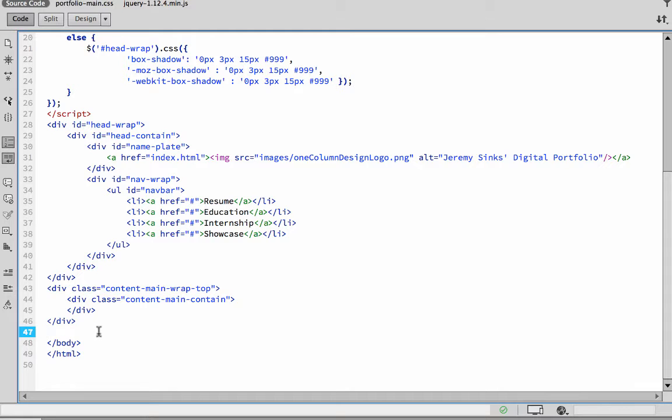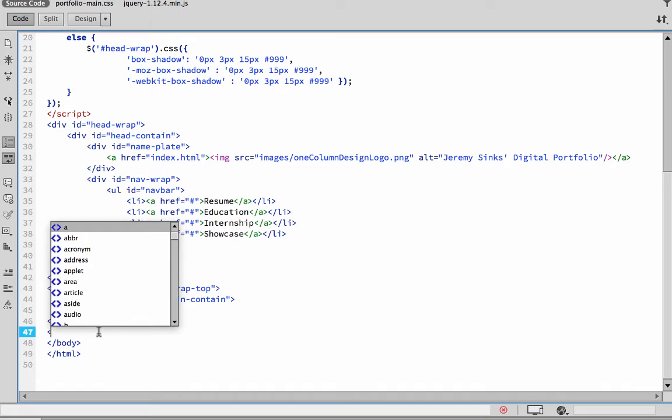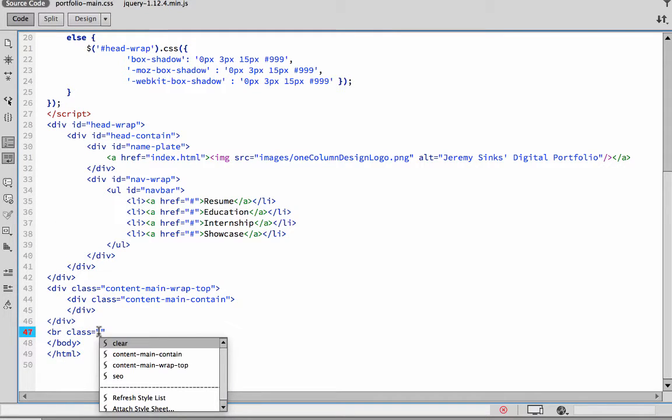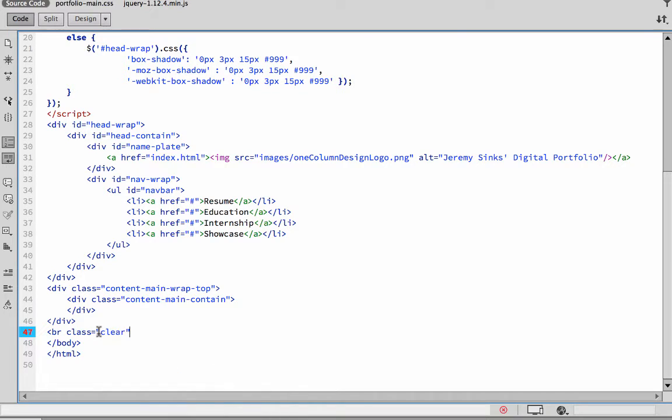So what we're going to do is type in a left caret, and we're going to type in BR for break, space, class, and then clear. This is a neat little trick that helps us reset sections. So if we have any kind of inheritance floating issues from the section above, this takes care of it. So I'm going to close that, and then write class. It also helps you show and break up sections of your page easily.